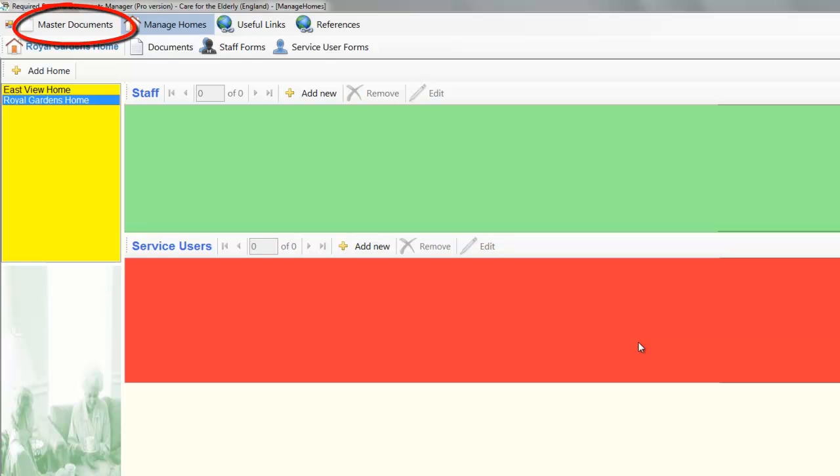The way this works is we have a set of master documents, and these master documents are customized each time you create a new home. The name of the home is put into the header of each of the documents. You can still access the master documents if you want to look at them, but do not edit these master documents.